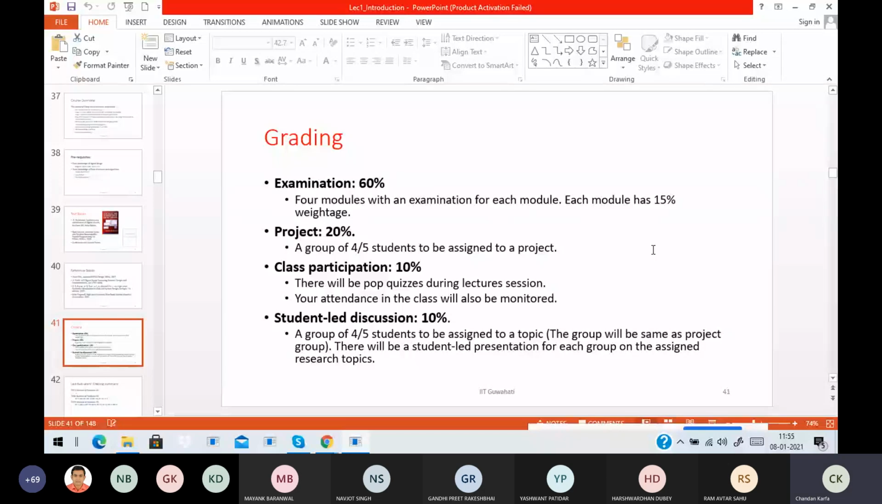Because once you come out from this institute and go somewhere, you say I have learned high-level synthesis, but I never used a tool. That does not look good. So that project will carry 10-20%.